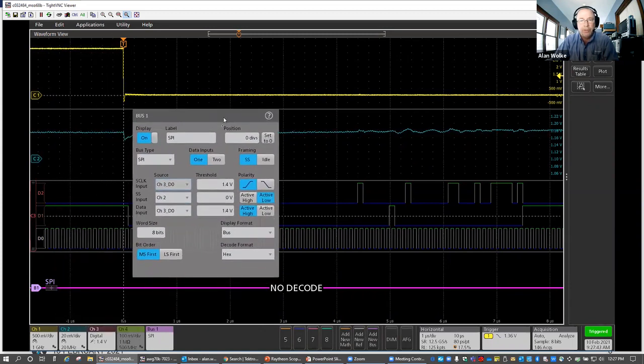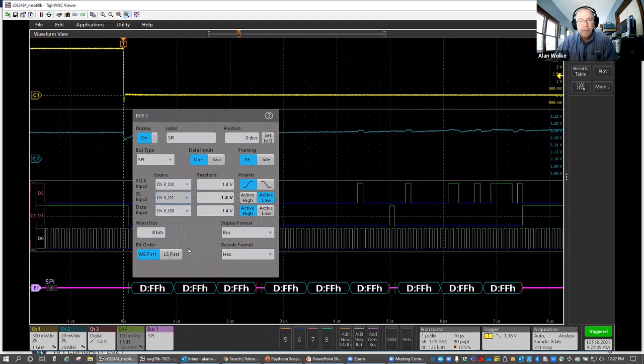I'll pull this up here to make it easier to see. The slave select is channel 3, D1. And then the data input is channel 3, D2. And now I can actually see the decode of that bus happening right here.